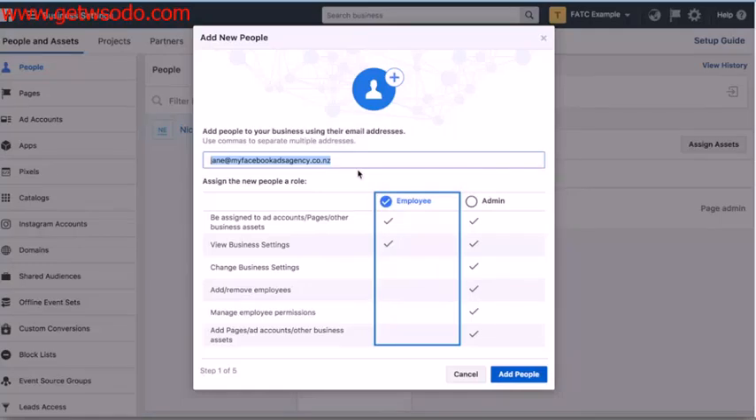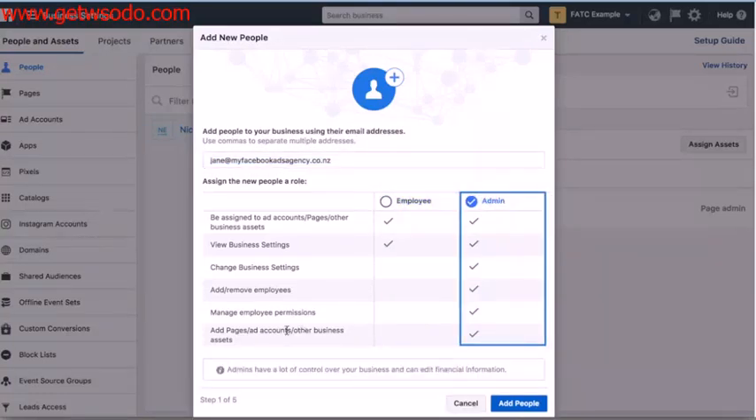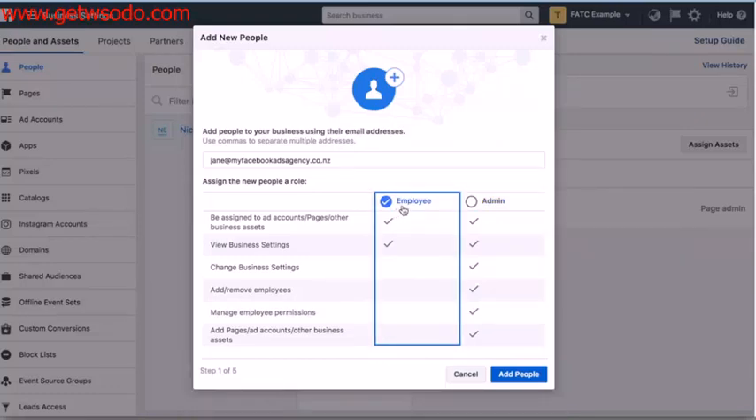Then you're either going to add them as an employee or an admin. An admin has control over everything. They can change the business settings, they can add and remove other people and assign pages to those people and remove them as well. The admins also have access to all of the billing information. So when you assign admins, make sure you know that they have a lot of control over your business and that they can add and change credit cards on the account that are associated to different ad accounts that you own. Employees, on the other hand, only have access to what you give them access to.